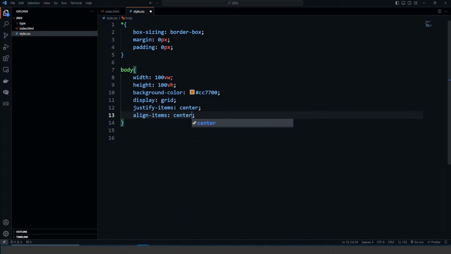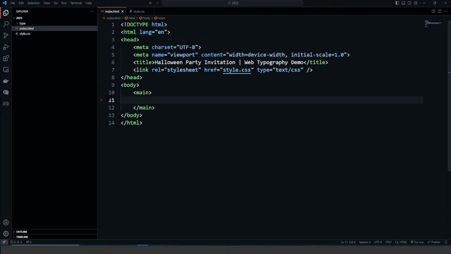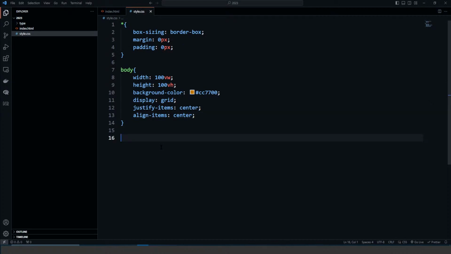Justify items and align items are properties of a CSS grid. They discuss how the item will be aligned in the cell. Basically we're going to put one item in one cell, which encompasses the whole page, and so it's just going to center it right in the middle of the page. So let's put it in there. And let's go in here and add our main to our CSS.